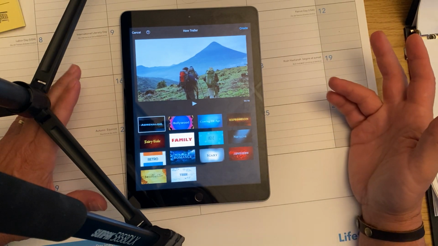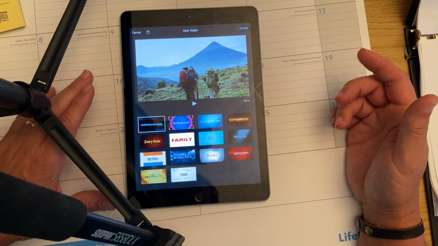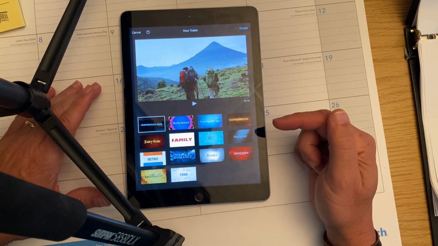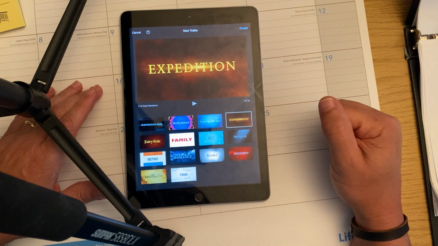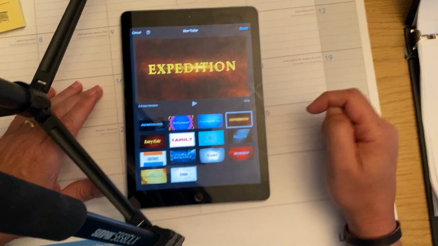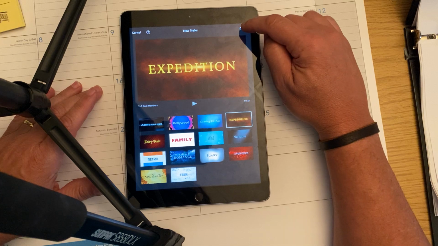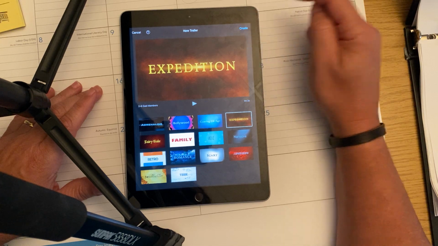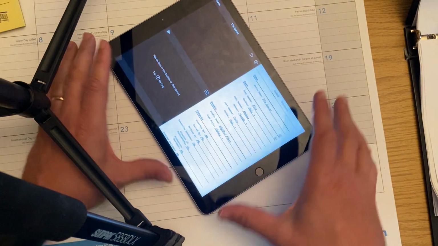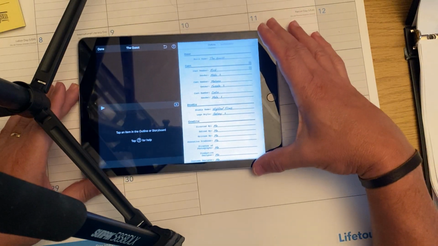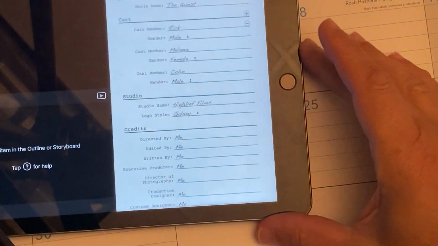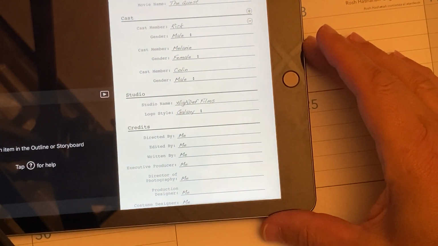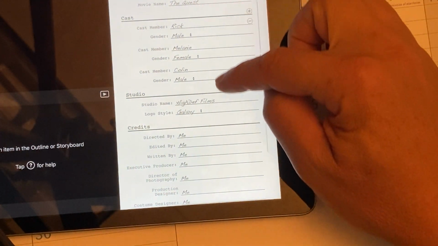So in my case, I'm just going to select one to show you here. I'm going to pick Expedition. Okay, so that's the one I'm going to use. I'm going to hit create right up here. Now it gives me all this text over here.